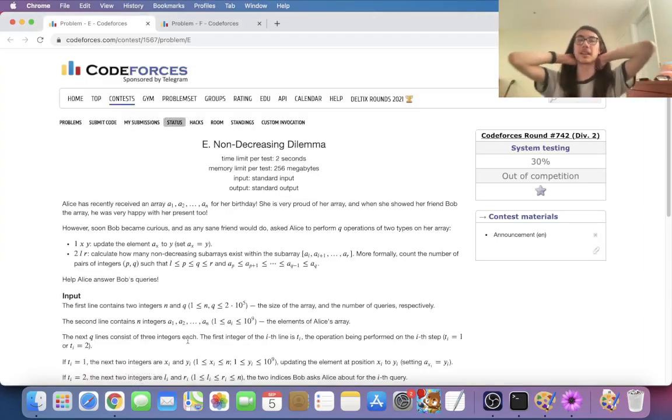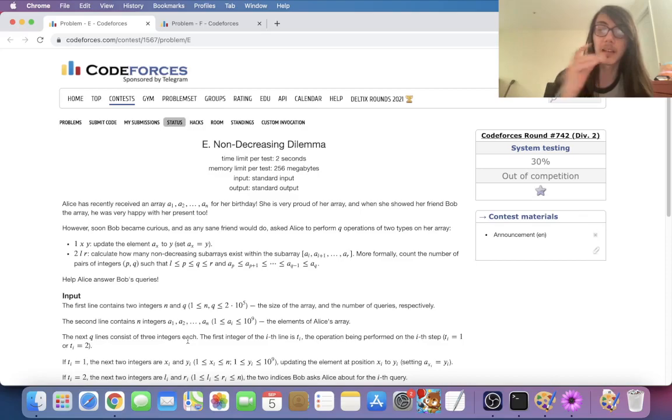So basically, you have an array, and you have a bunch of queries on it. One query is to change an element. The other is asking how many non-decreasing subarrays exist in the array.